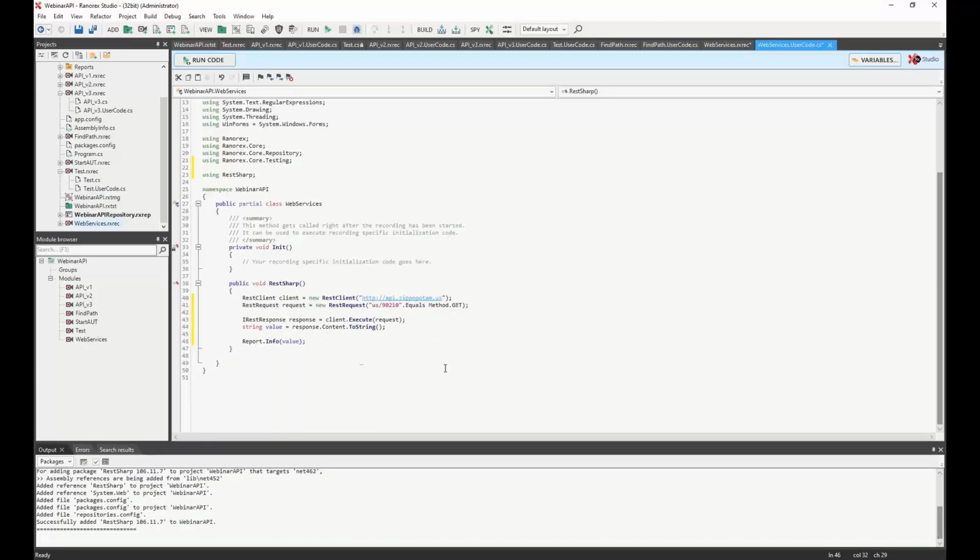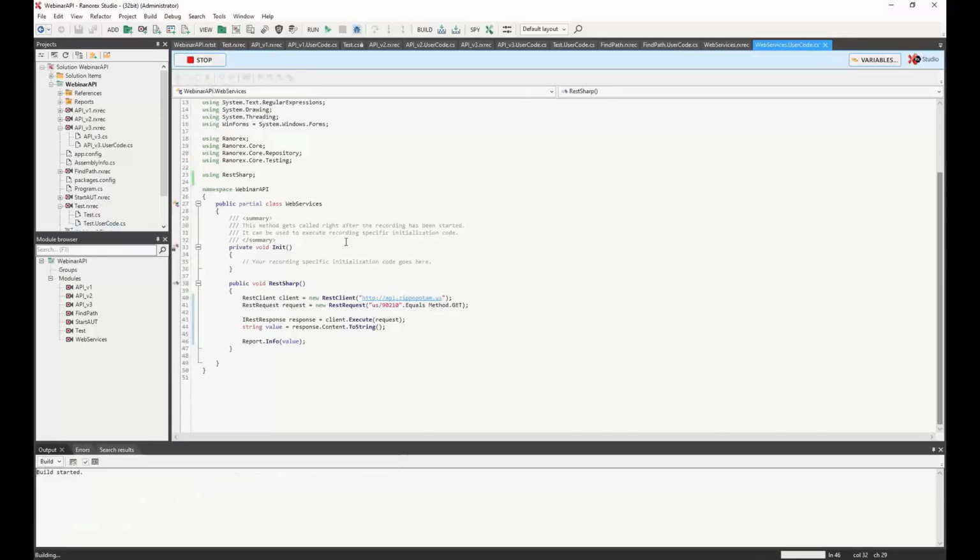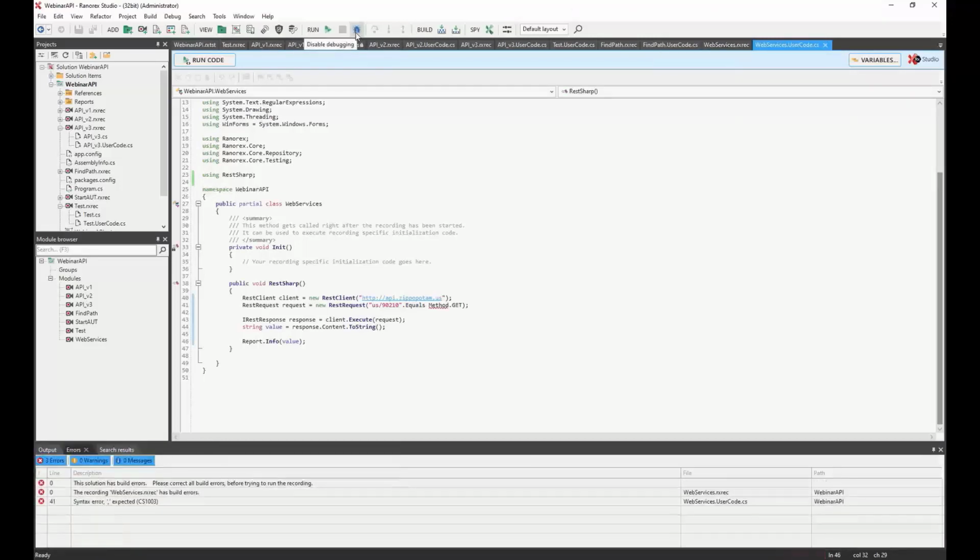So let's run this and see if we get information back from 90210. You can also run directly from the code. You don't have to run from the recording each time. And here's the debug. Oops. Did I type in Method correctly? I typed METHO.get, but it looks like, here it is again. I always seem to do this. There we go.